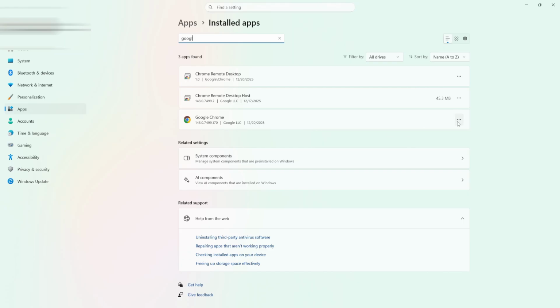Next, click the three dots to the right of Google Chrome. That opens the More Options menu for the app. This is where Windows groups actions like moving, modifying, or uninstalling programs. Choose Uninstall from the menu.